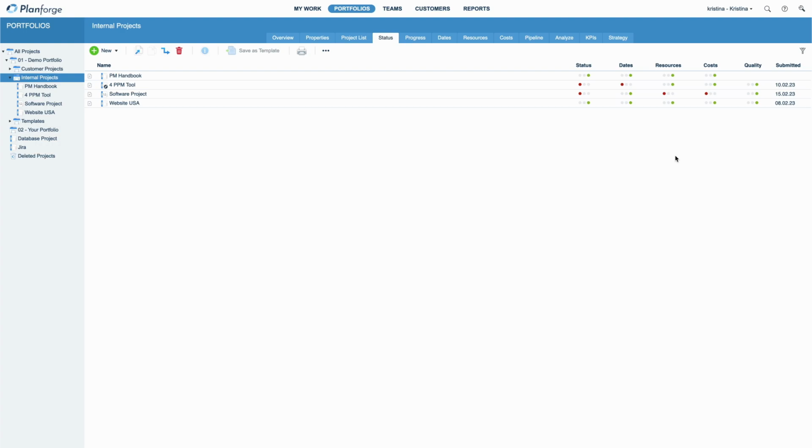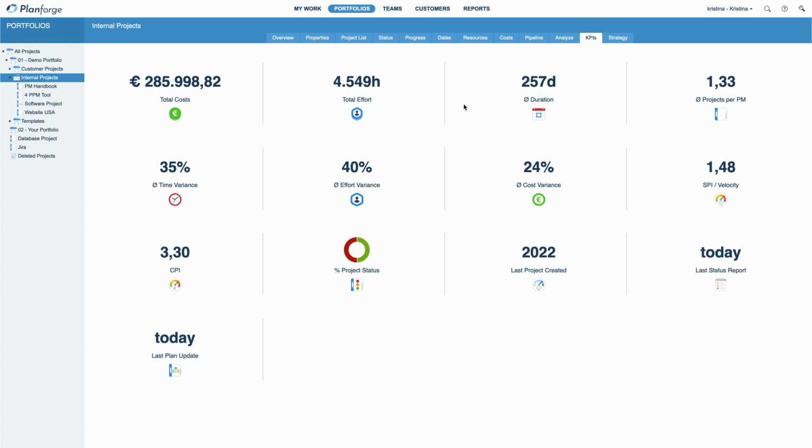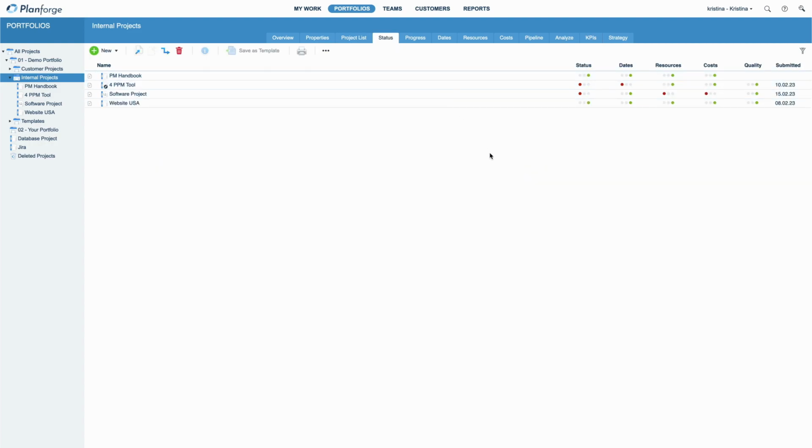You can also instantly view essential KPIs. There is no break between single and multi-project management in Planforge's PPM solution. Real-time information is aggregated directly from planning and reporting. In addition, the status report indicator on the left shows that a status report has been submitted for this reporting period. The column Submitted on the far right shows the submission date of the latest status report.